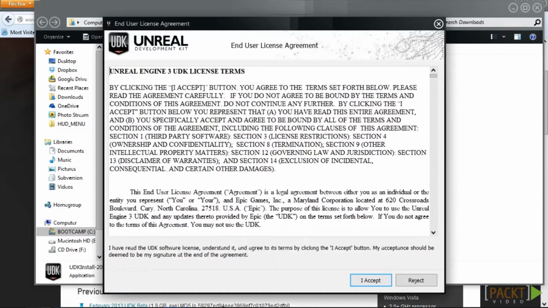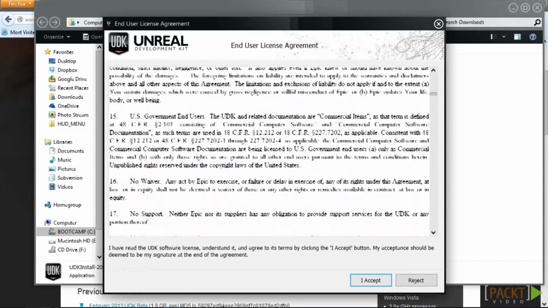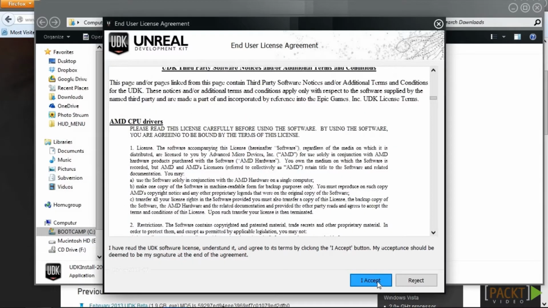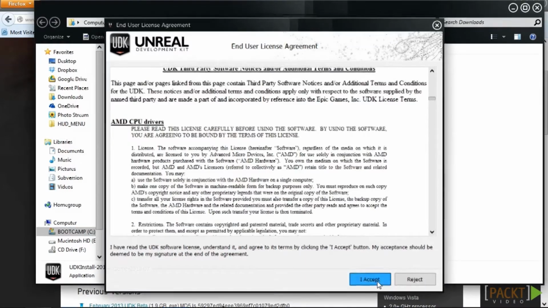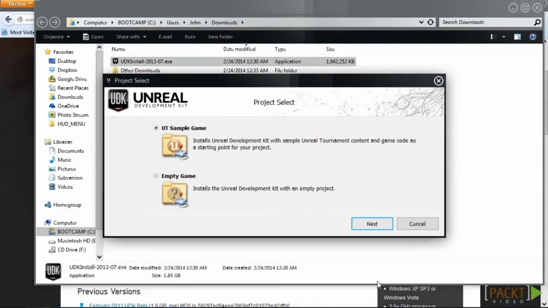Now, the first thing you'll see pop up is an end user license agreement. Now, please read this carefully to make sure you know what you're getting into, and then afterwards, click on the I accept button. Once you do accept, we do want to select to use this UT sample game project, as we're going to be using the Unreal Tournament code as a basis which we can extend to create our final project. So after this, I want you to hit Next.